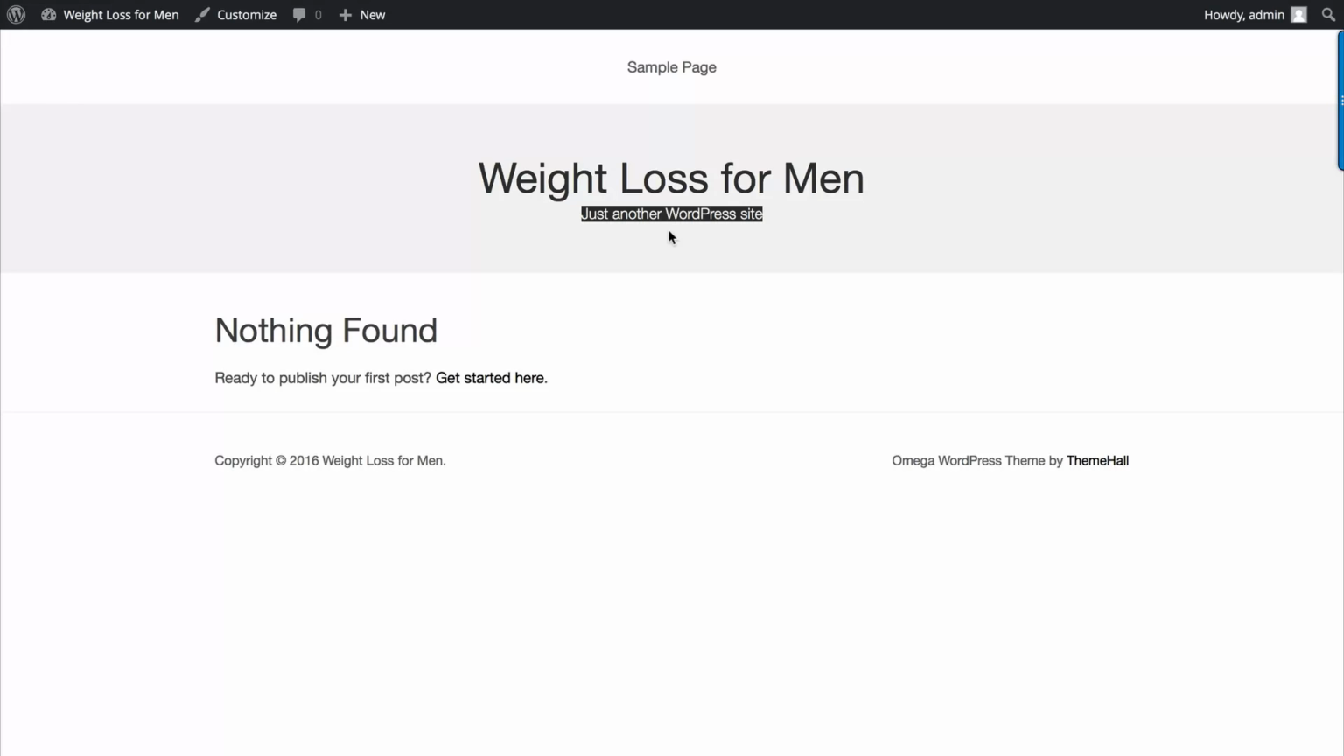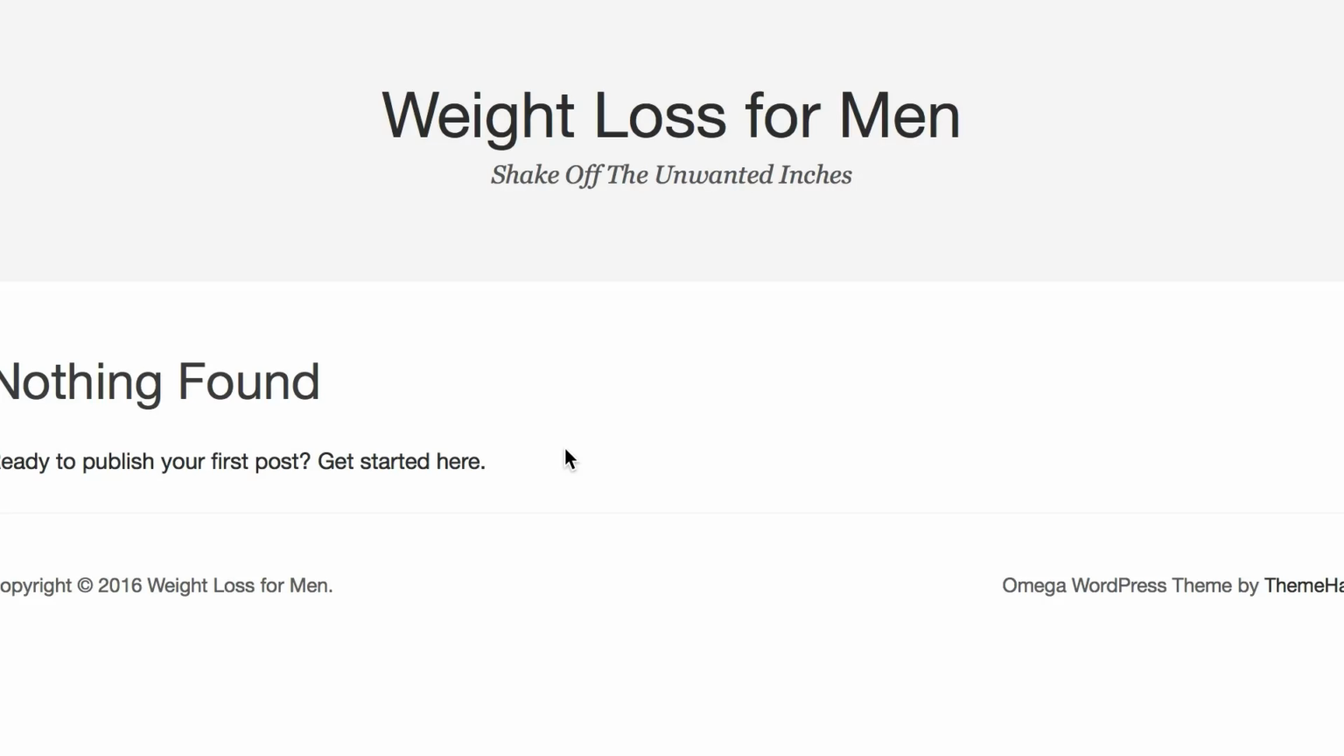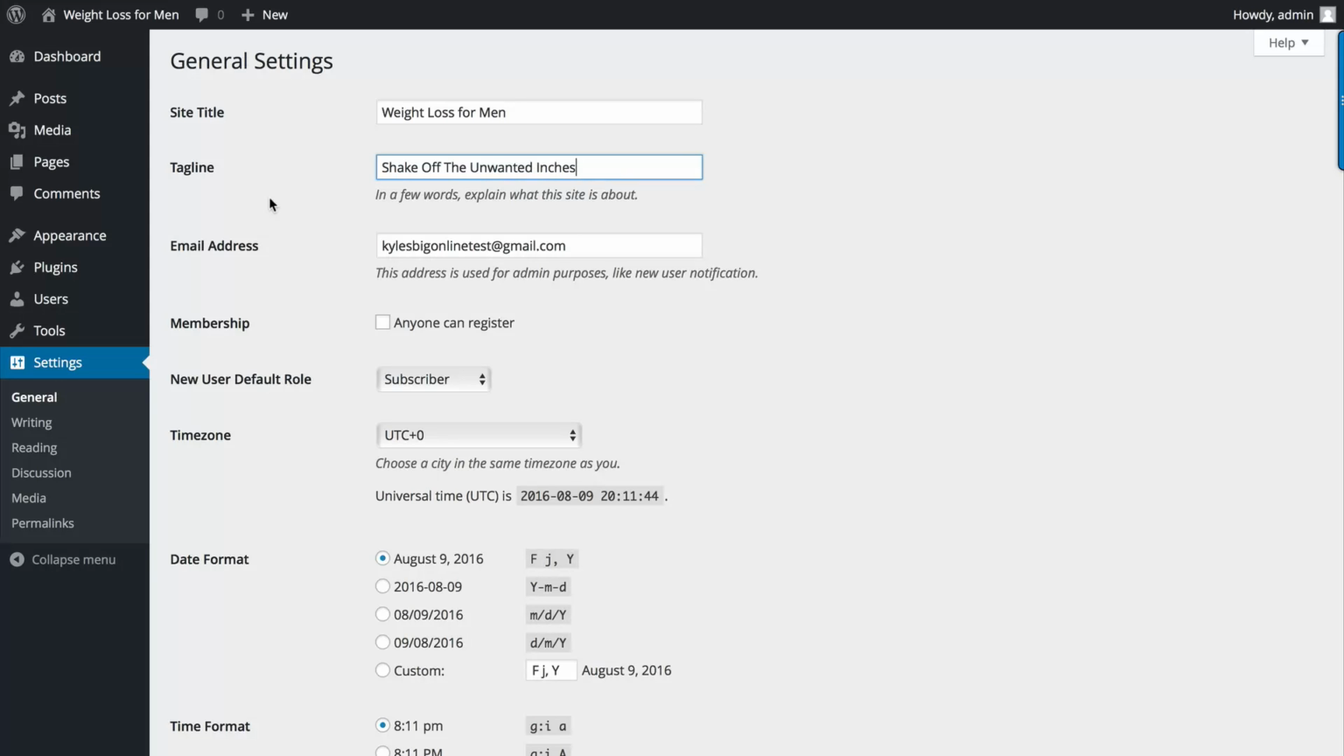So I either want to delete that altogether, or I want to create a new one. I'm going to replace it with my own content: shake off the unwanted inches. I'm just going to make that my subtitle, and basically it is kind of like a motto for your site, something that you want to use to explain what your site's about on top of obviously your site title here.